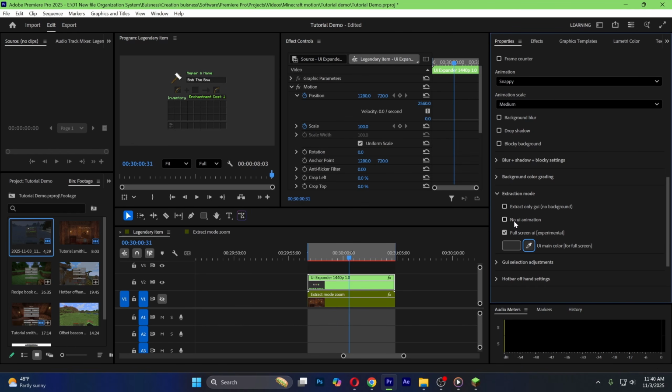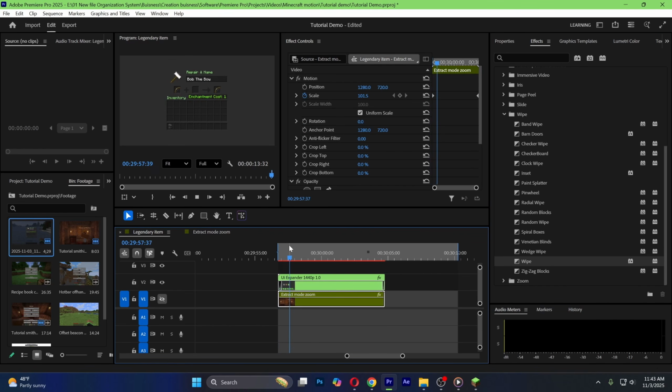If I want, this also works with animated UIs, so I'm going to leave the animation on and add a simple transition in and out to show focus to this UI.